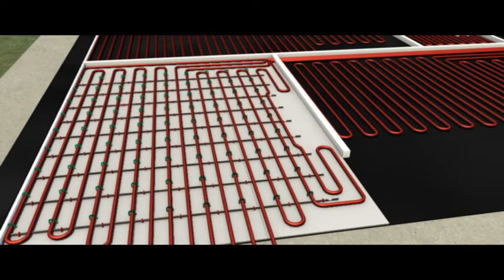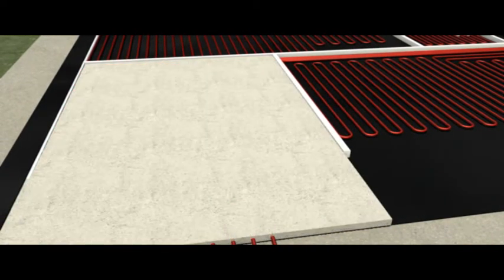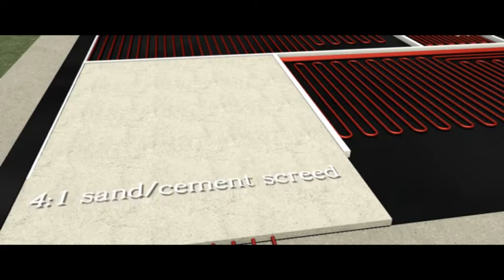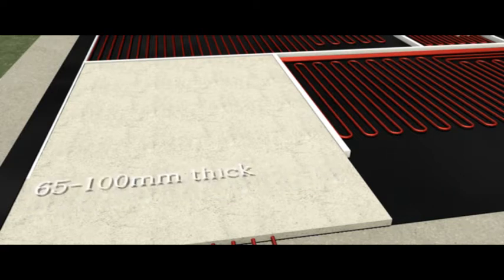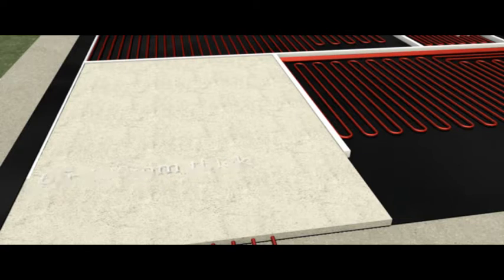Only when all pipes have been pressure tested through the manifold can a 4:1 sand cement screed be poured to a thickness of between 65 and 100 millimeters. The screed should be allowed to dry for roughly 1 week per inch.